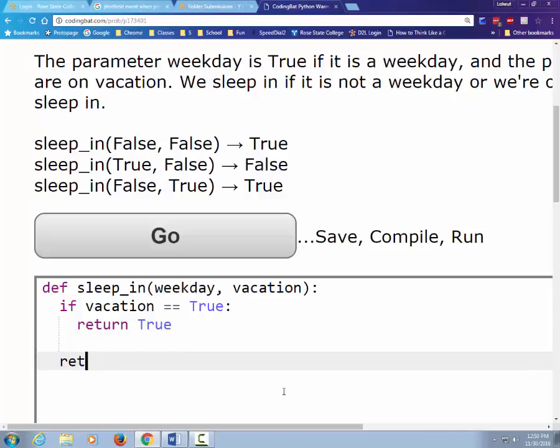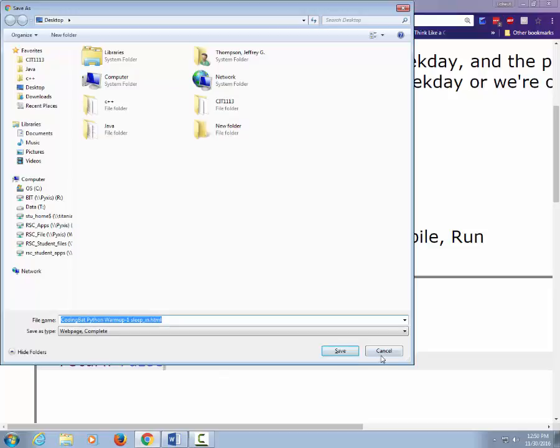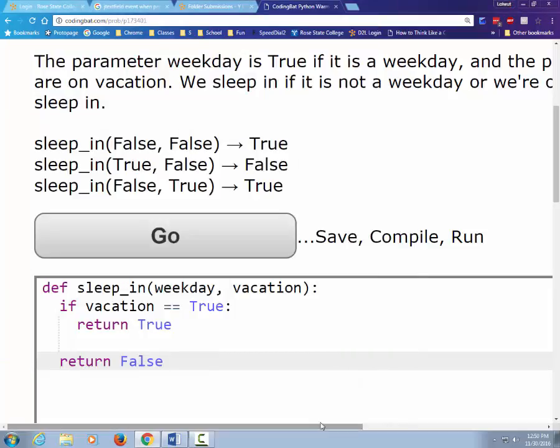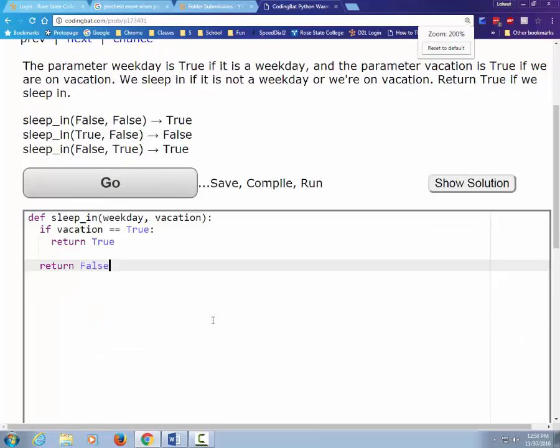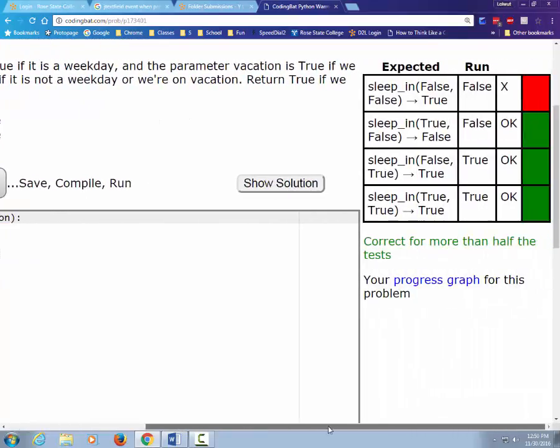Else, and I don't even really need an else because if it hasn't returned by now, we're going to return a false. Now this is not the final answer, but it's a start. All we have handled is the vacation parameter, not the weekday parameter. So then we click Go. And it handled 3 out of the 4.